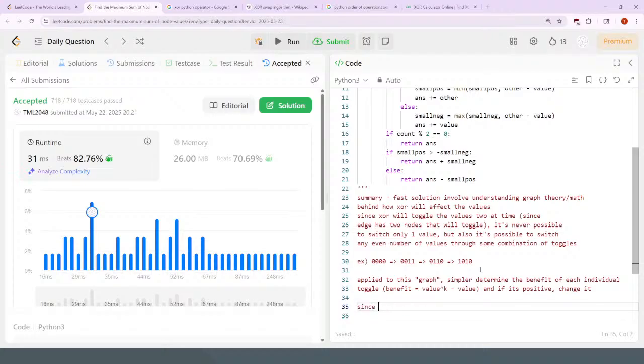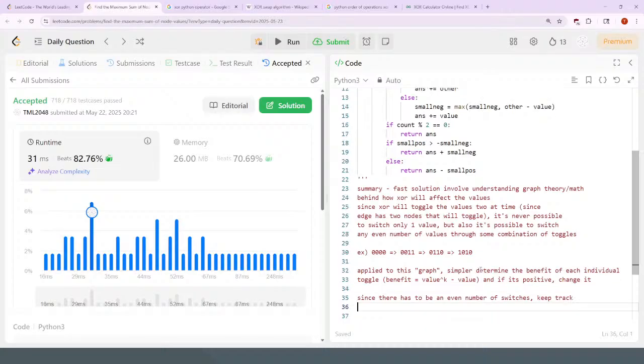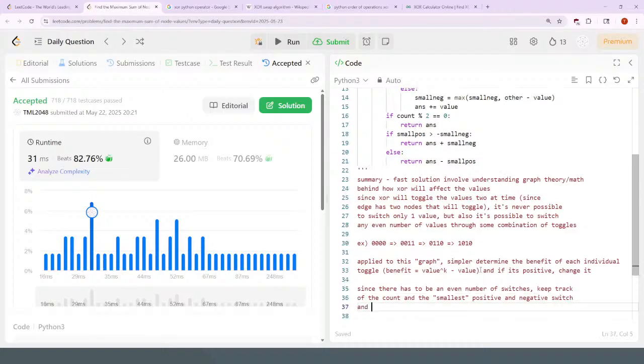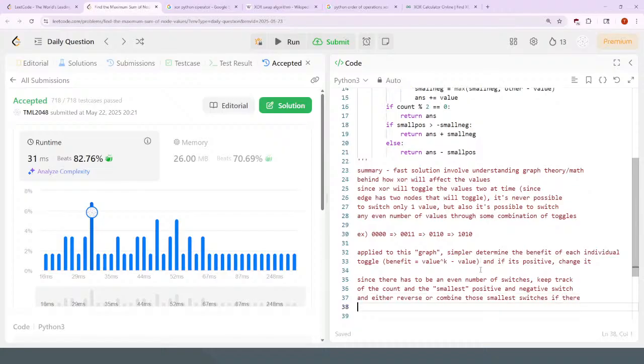And then since there has to be an even number of switches, keep track of the count and the smallest positive and negative switch, and either reverse or combine those smallest switches if there is an odd number of toggles.